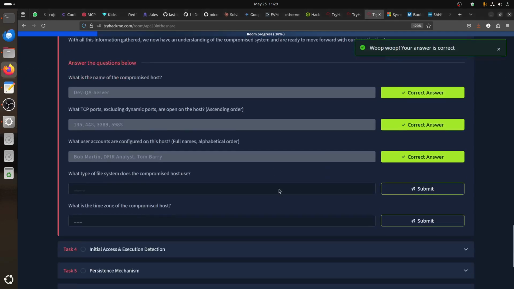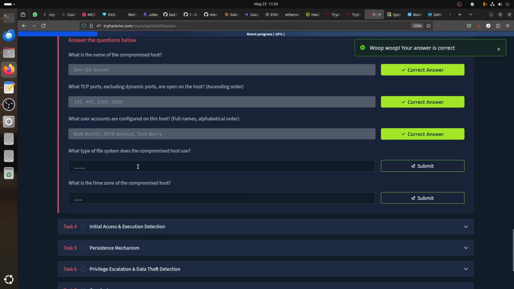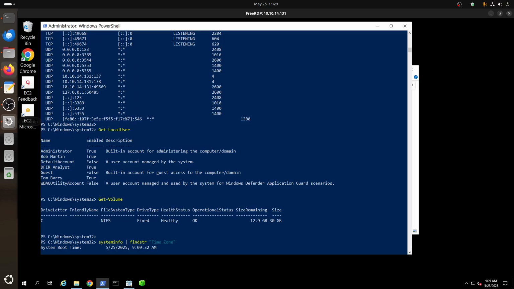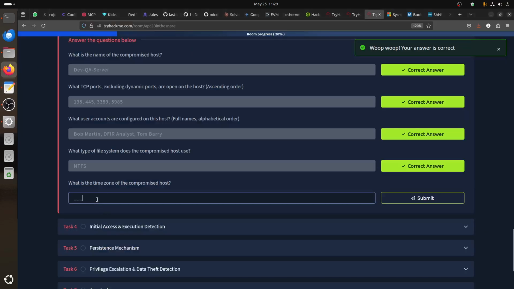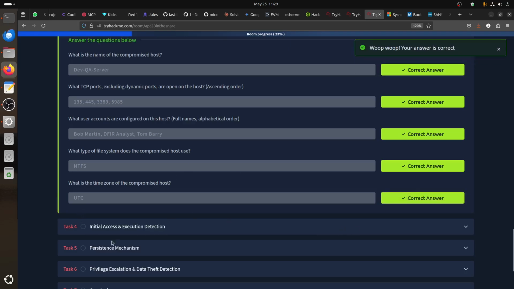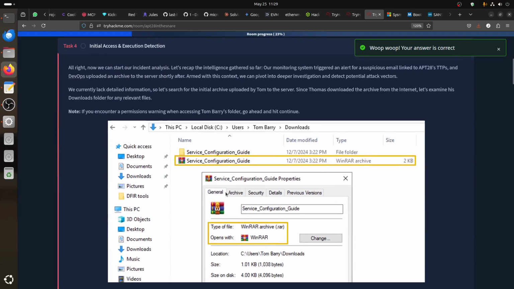Let's do that. Now the question is, what type of file system? NTFS. We got this NTFS already, so let's make sure if someone asks how we got it, it's this NTFS. The next one, time zone, we got UTC, going straight to it. Is a university called that UTC.